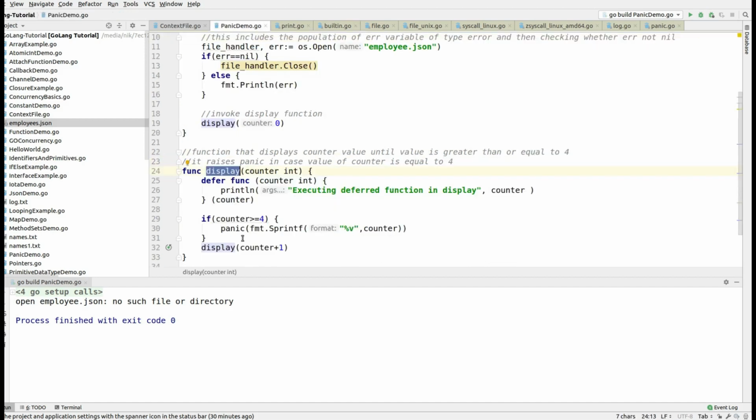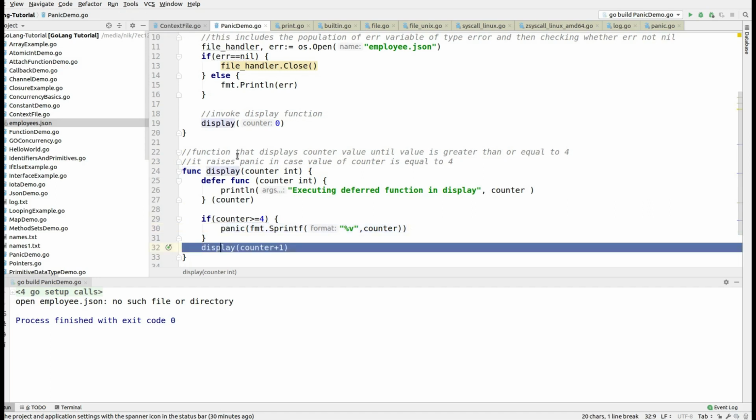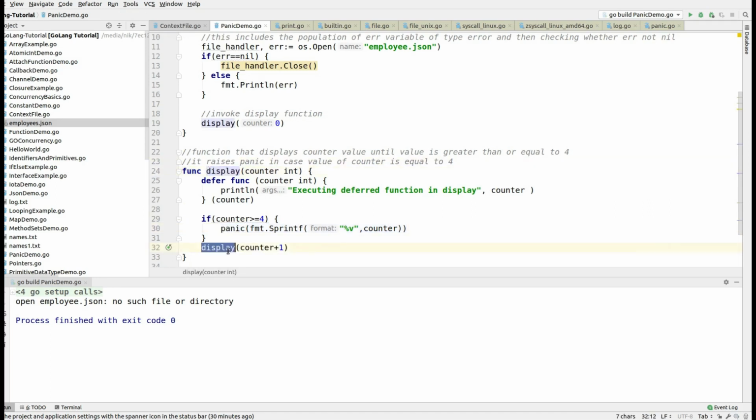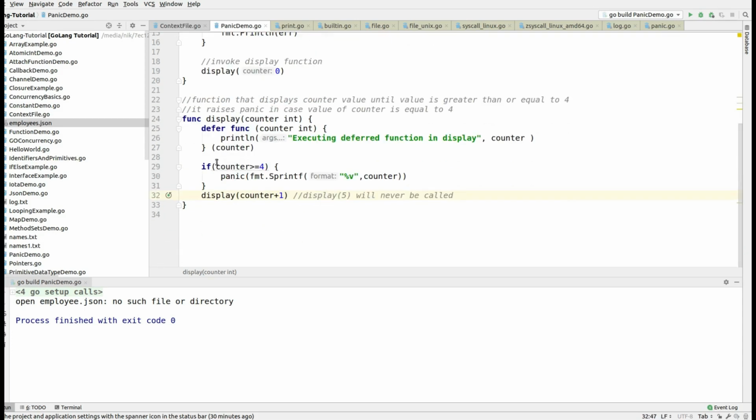So now, let's say in case of counter 4, the panic will be called. Then what would happen is the normal execution of the display will be stopped, right? So display counter plus 1, that is display 4 plus 1, display 5, will not be called. Display 5 will never be called. And as we have just seen in the documentation, all of the deferred functions get into action.